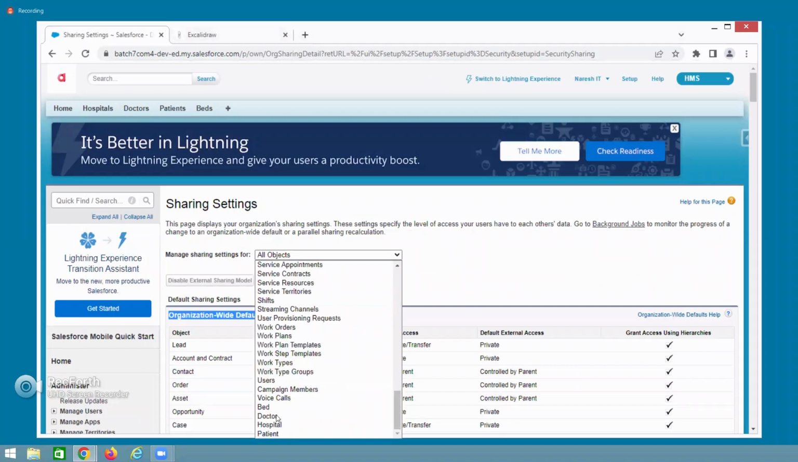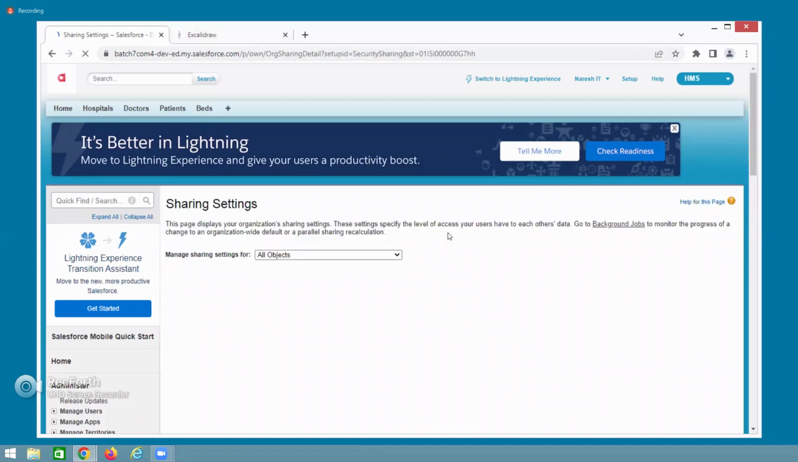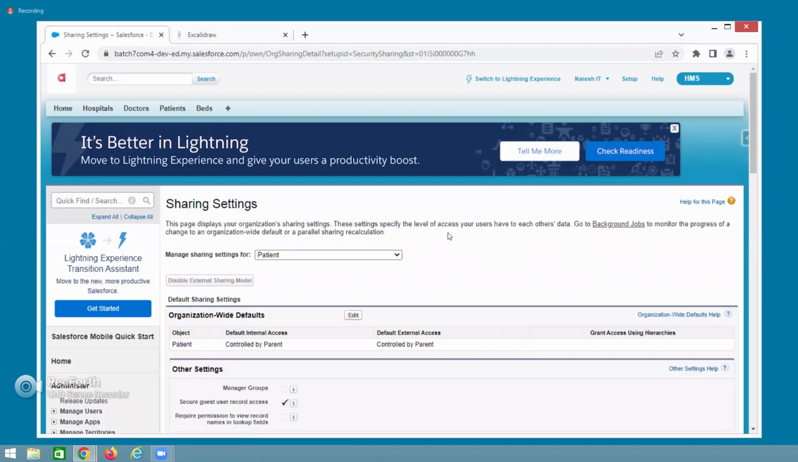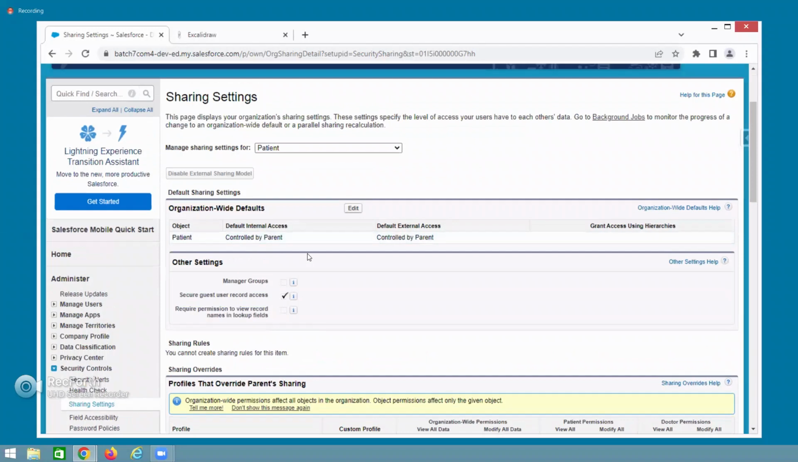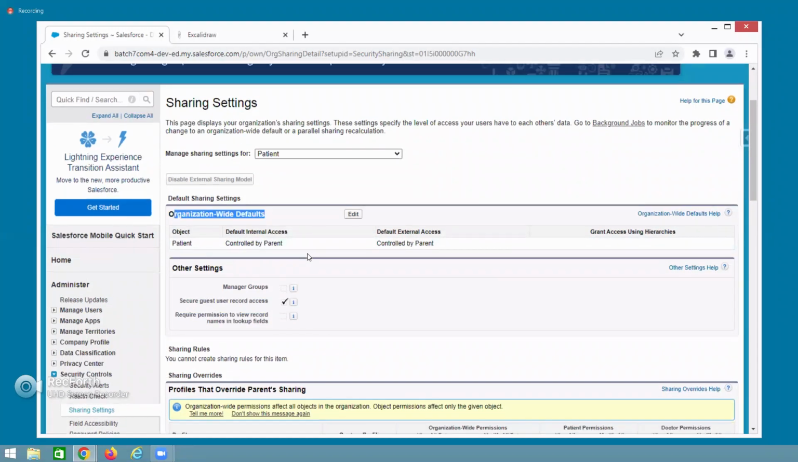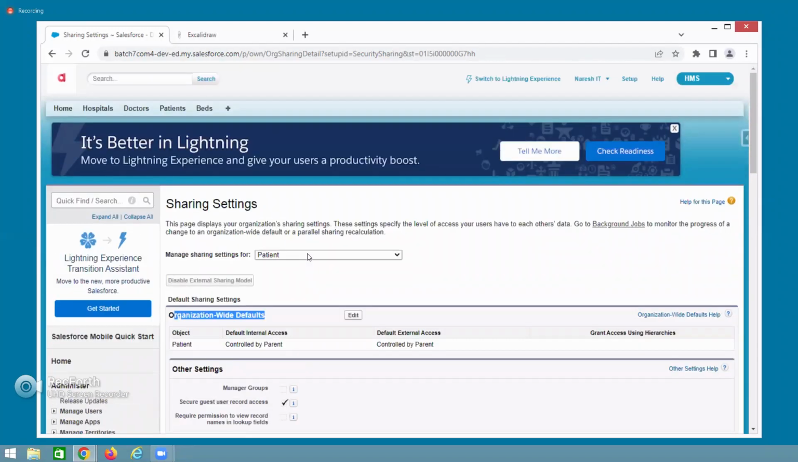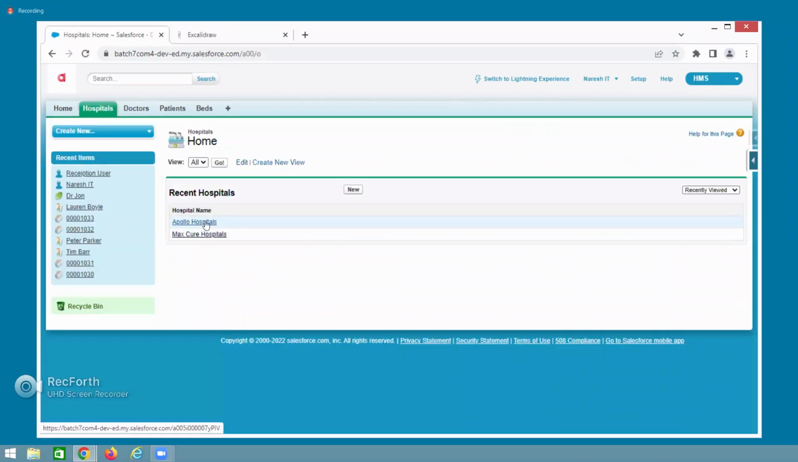Here, see here, patient. Where is that? The custom object, patient. So for patient, see organization default. Sorry guys, this does not work. I will tell you why this should not work. That is the last keyword actually. Okay, hospital.